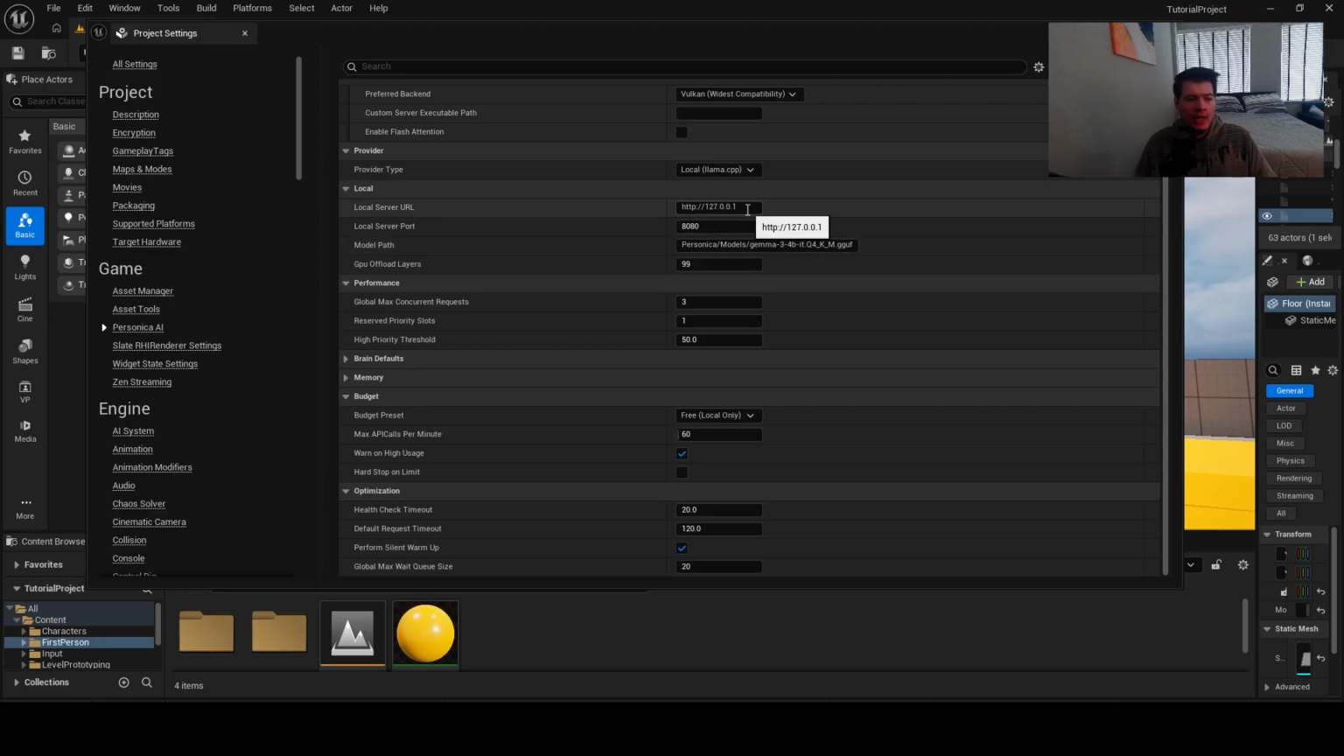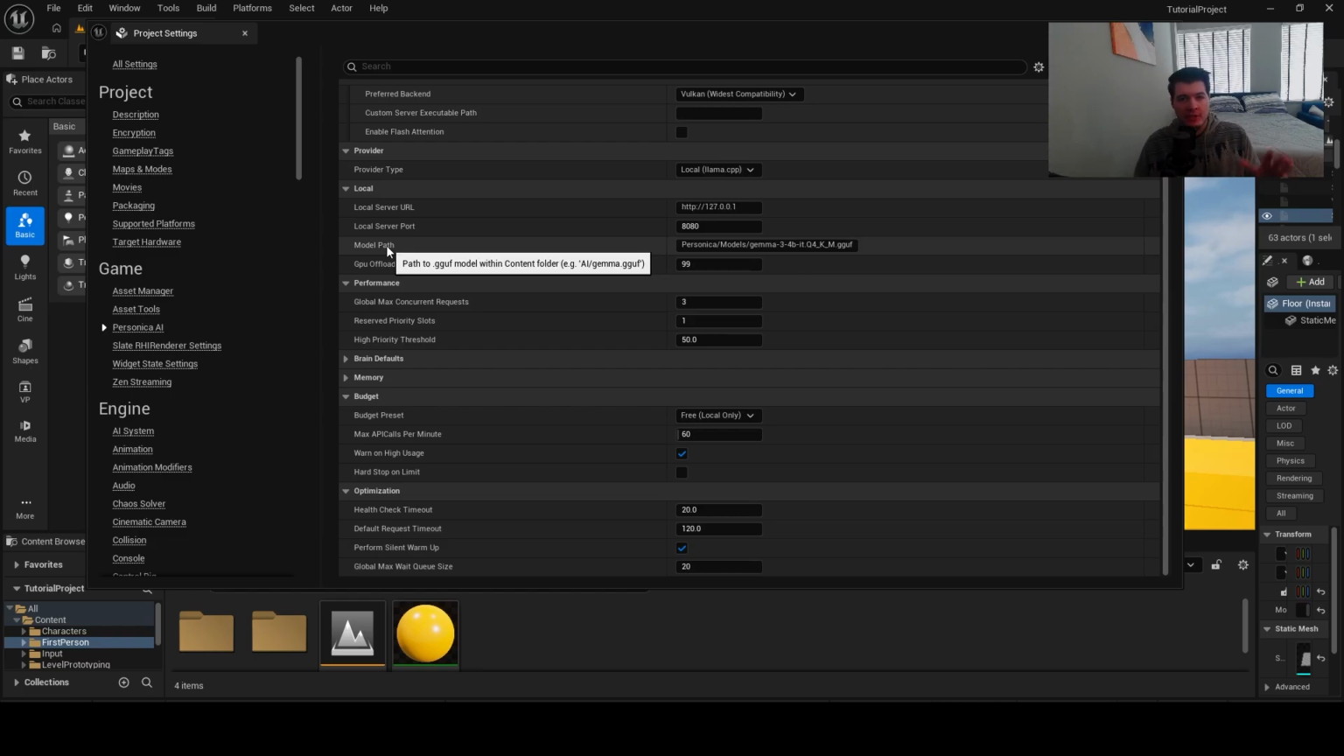Typically you won't need to change these unless you know for sure that you have something operating on the same server URL or on the same server port as defined by default. Next is the specific model path to the actual gguf model that you want to use as the large language model that you're integrating. This model path is going to be relative to your project's content folder.